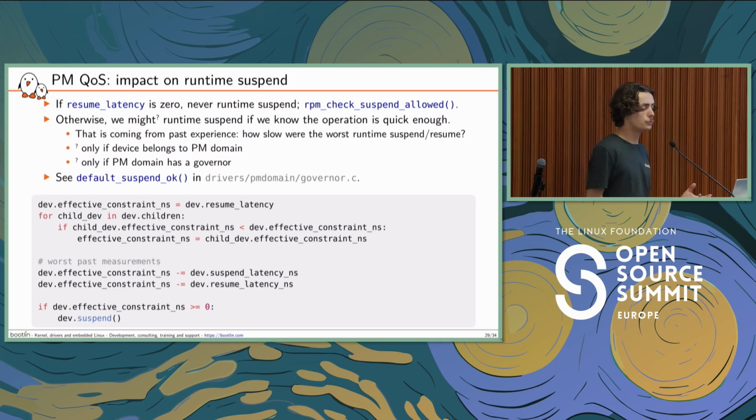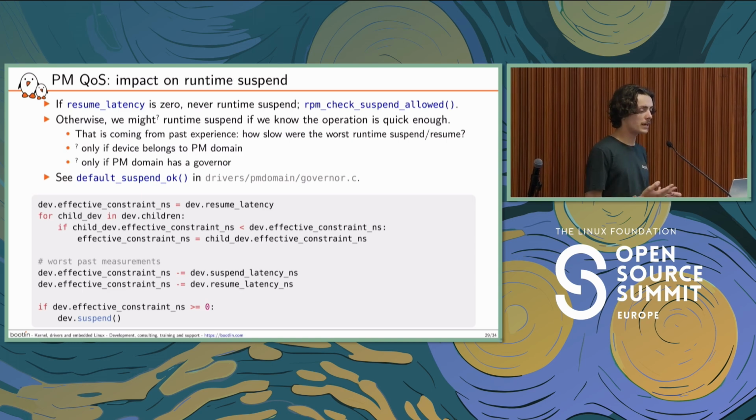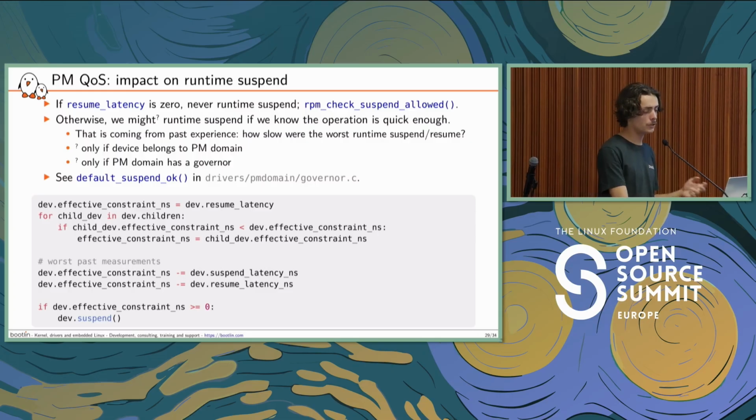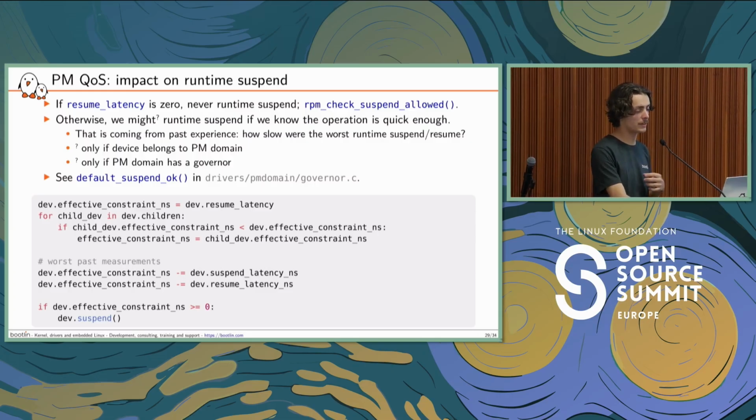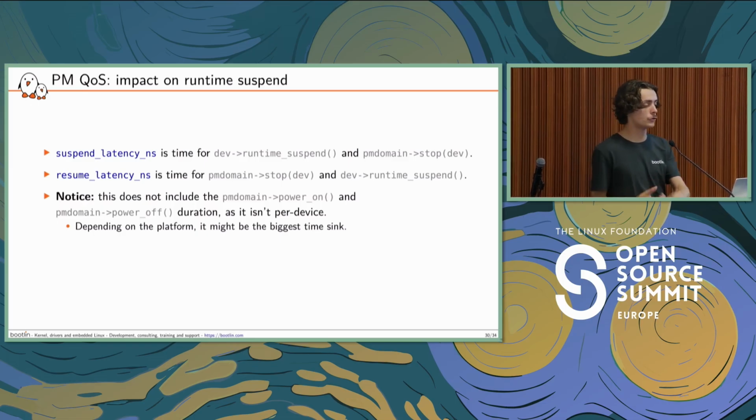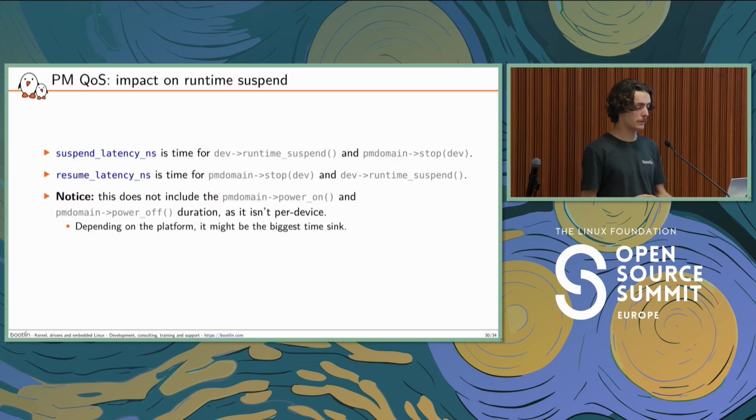So your known resume latency is how long it took in the worst case for you to resume in the past. So you will always do a runtime PM in the first case, and then it will give you a first value. And then if that value is too bad for your request, your expectations, then you might not go back into runtime suspend and runtime resume because you want to resume quicker than that. So yeah, that's your suspend latency, which is runtime suspend.